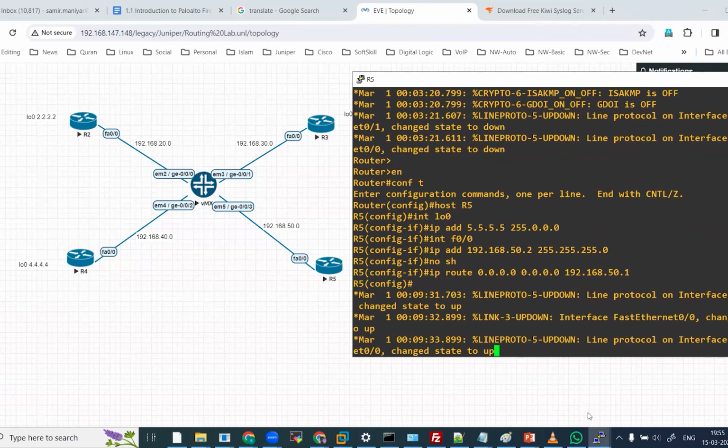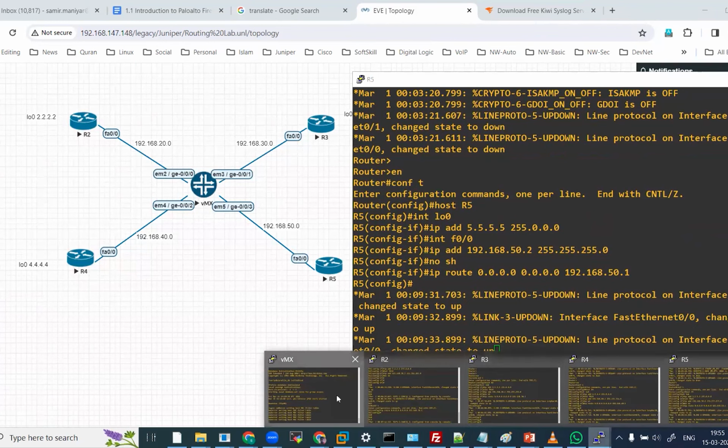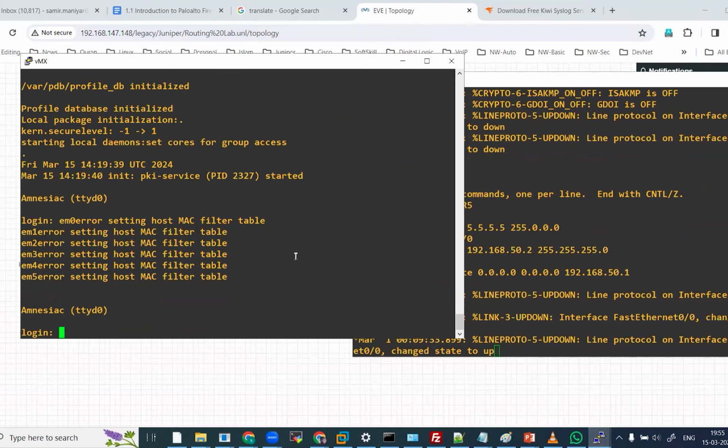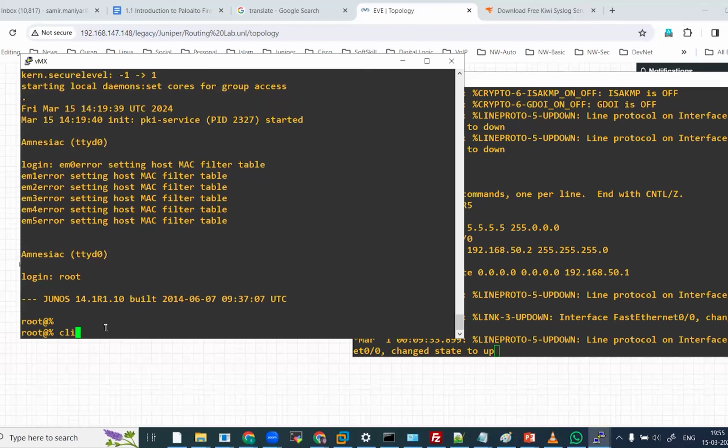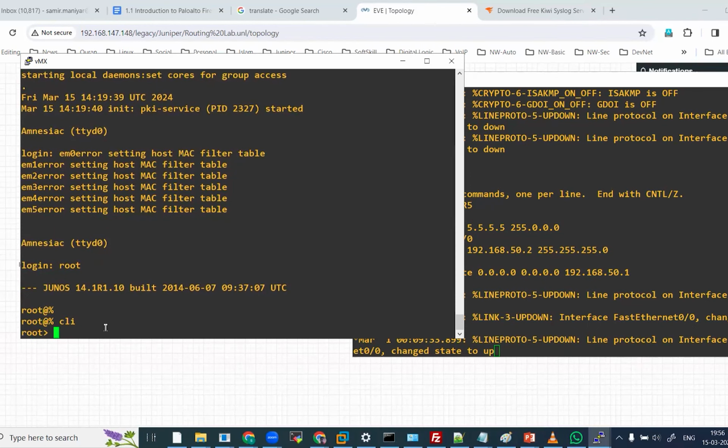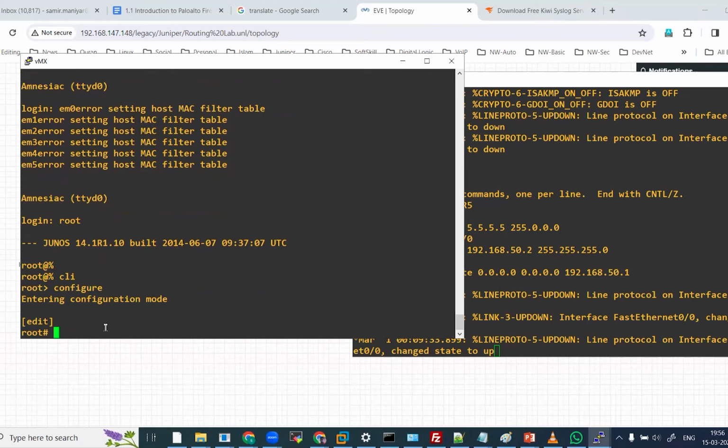Now let's get back to the Juniper router. Now we have login. So this is amnesia. It means we don't have any configuration on this. Furthermore, there is no root password. I'm logging in with the root account without any password. So what should be done at the initial stage of the Juniper router? First of all, to make the changes, we should be in the configuration mode, right? We are in the configuration mode.